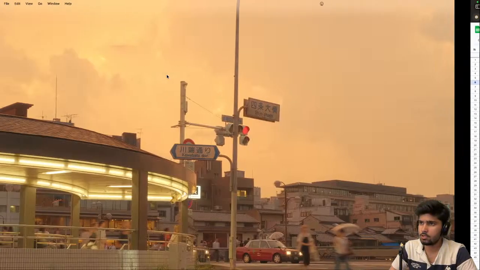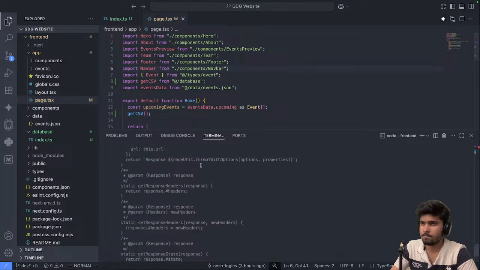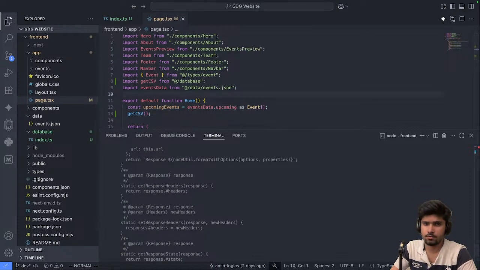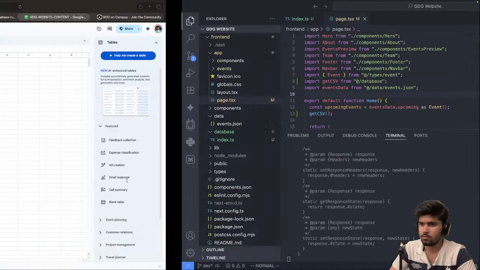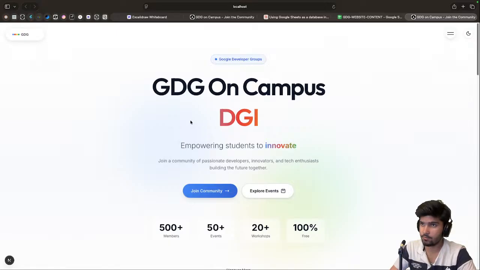Now the thing is, it will be saved, auto saved, right? So if I just do this, I think this should work.